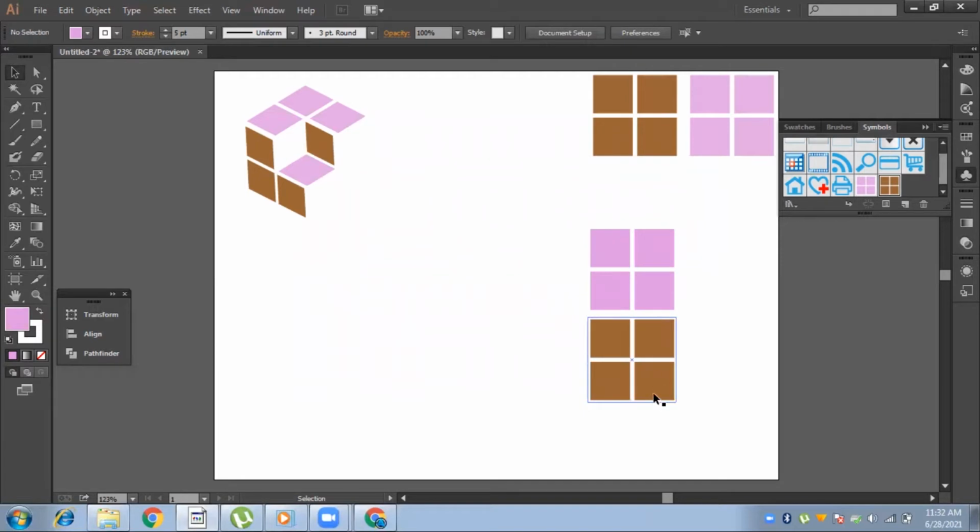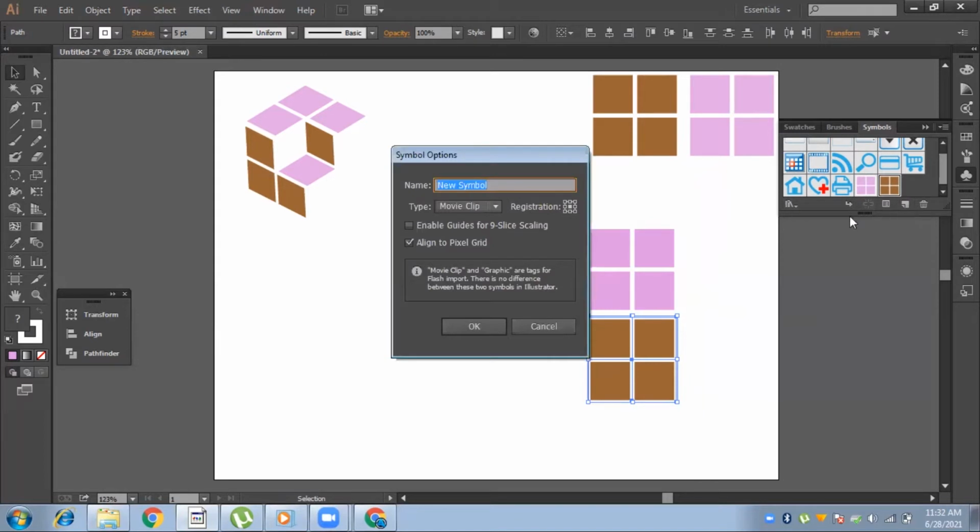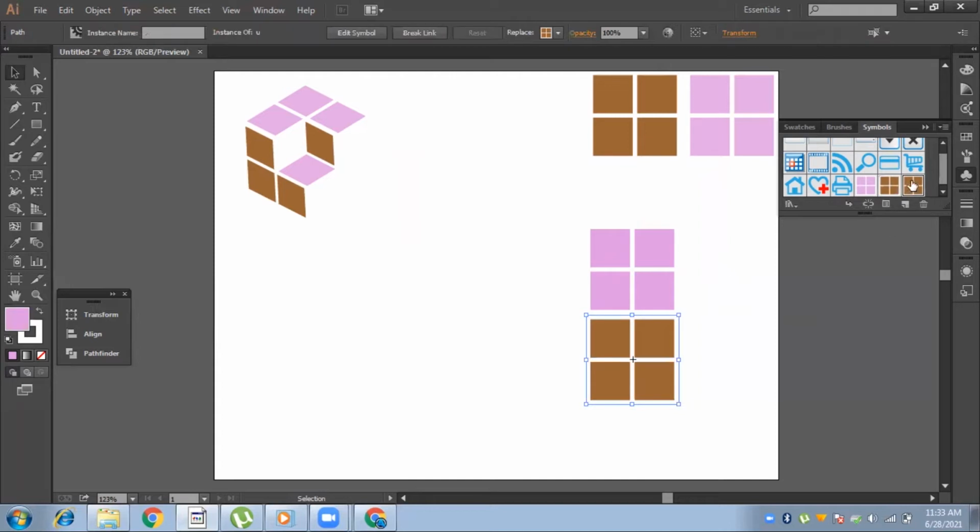Our symbols are ready. So we select, and I already have the symbols. I already saved the symbols over here. So you can name it whatever you want to. I'm just showing you how to save a symbol. You first select your object. When it's selected, go to this new symbol, click, and you can name it whatever you want. I named it one or two. Press OK, and it's saved.